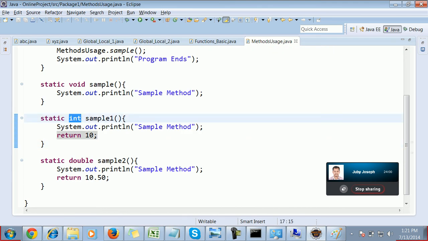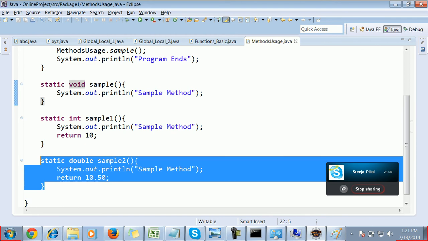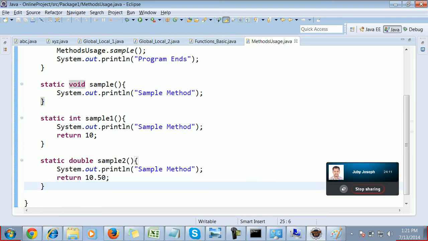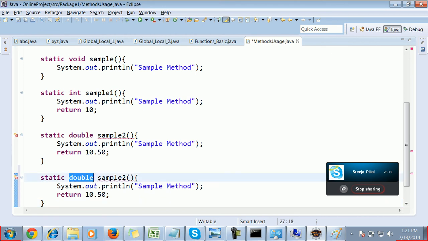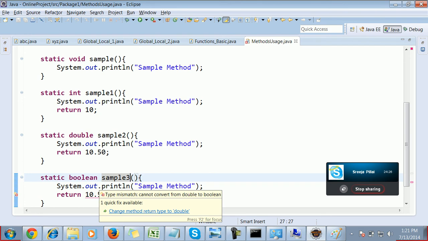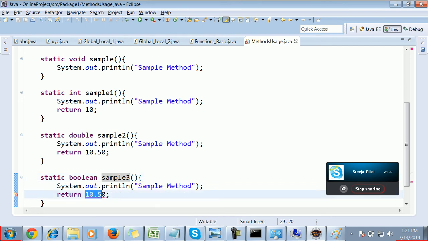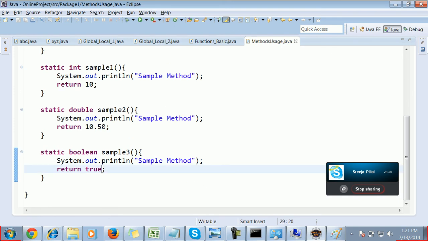Integer and double are also called return types. Apart from void, you can have any other return type; you can also have boolean. See, it's throwing an error, so I'll change it to sample 3. What is the error? Change the method return type to double, because the value I'm passing here is double. Boolean accepts only true or false, so I have to give true or false. This is the return type in methods. Is this clear for you?